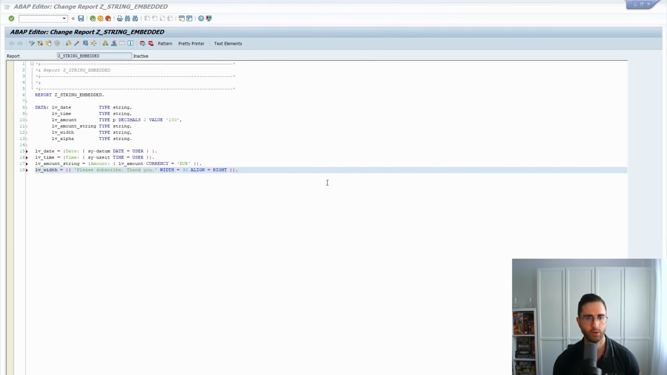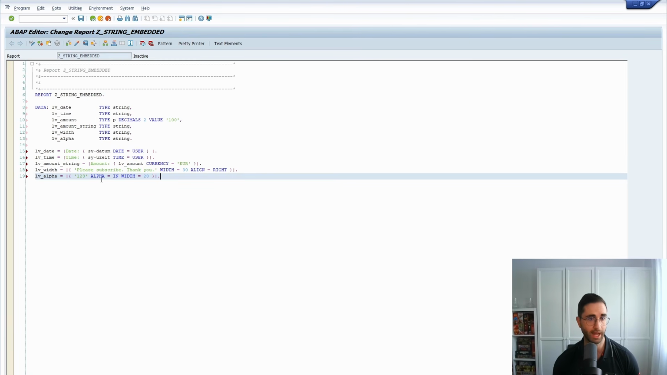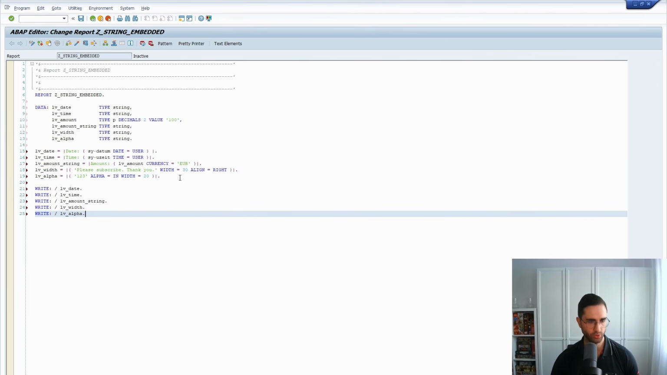And then I also would like to show you alpha in this case. So once again, it just makes sense to use the width, because alpha basically, if you're using alpha equals in, then at the beginning you are adding zeros to the string, to the numbers, and if you would use out, then you would cut off the first zeros, the first spaces. So this is important. And then basically to show you all of these, I am outputting these, and now let's test them basically.